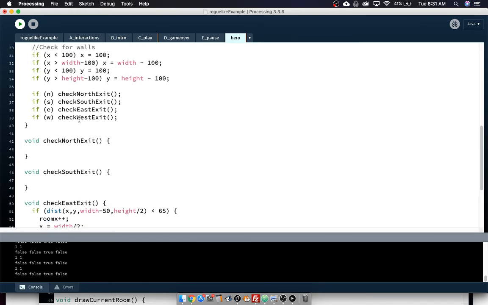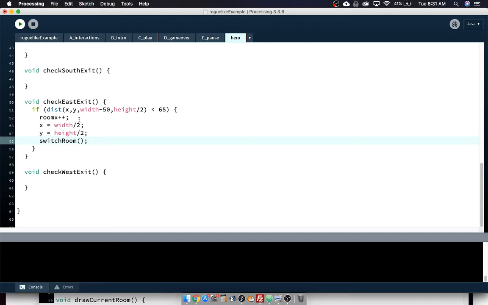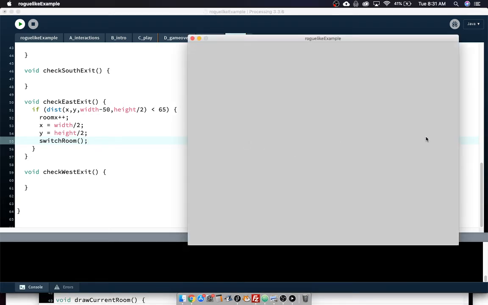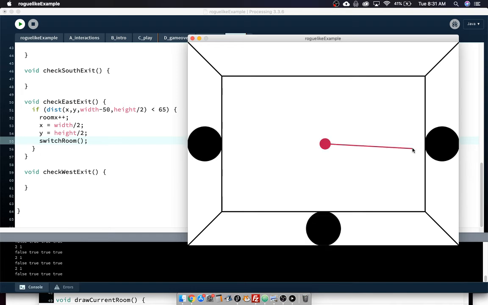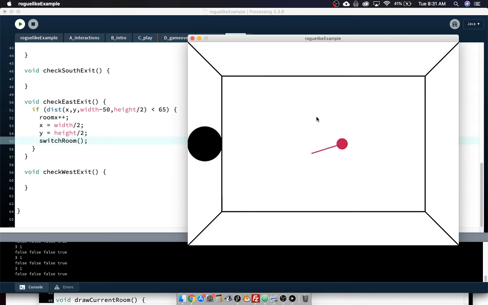I do switch room. And I don't know, let's see if it works. I'll run it, and we'll see we have the one eastern exit. I'll walk over, I'm going to touch it, we'll see if we switch rooms. Hey, it worked. I can't go back because I haven't programmed these exits yet, but I could probably go to this one, and that makes sense as to where I should be.